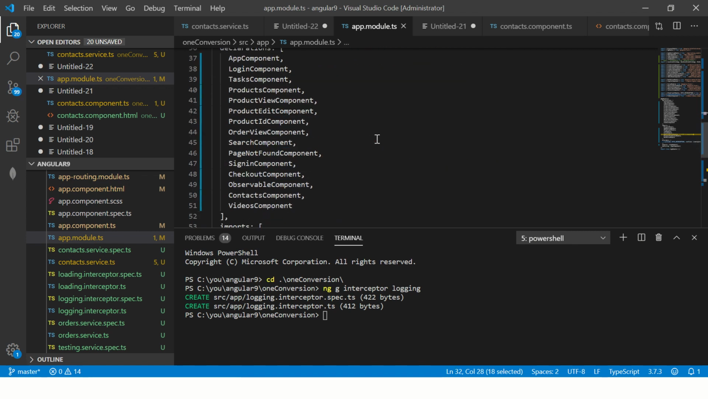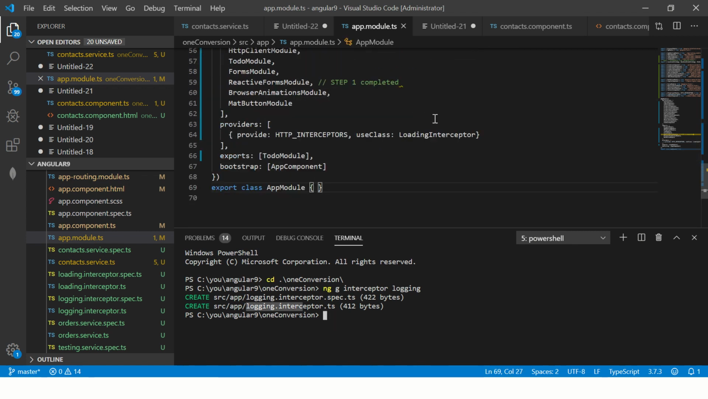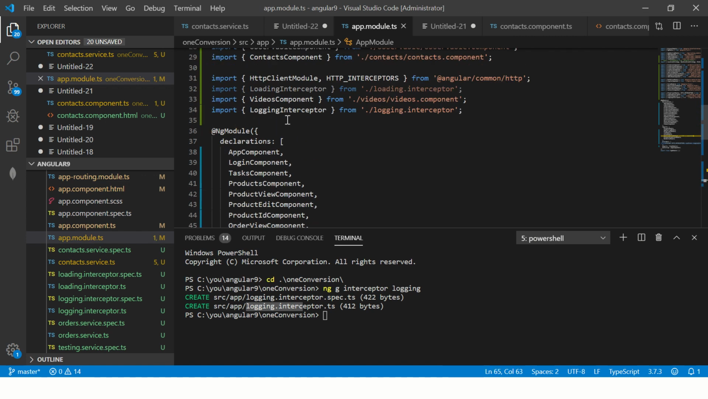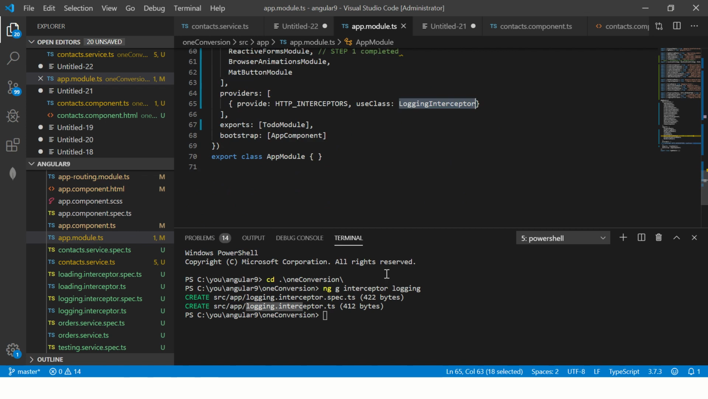So it's already imported here. If you see loading interceptor. Okay, so we just created that here. Sorry, it is logging. So logging interceptor. So we just import it here and added the use class logging interceptor. That's the one that we generated here. Okay, so far so good.